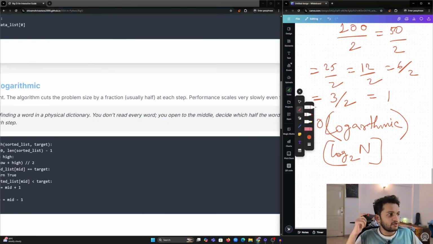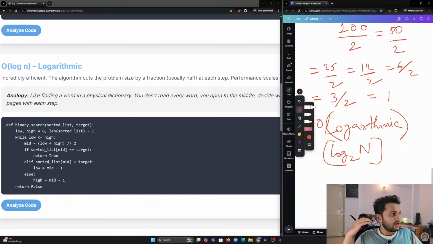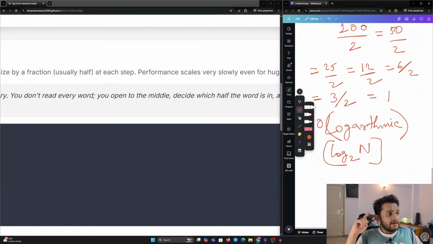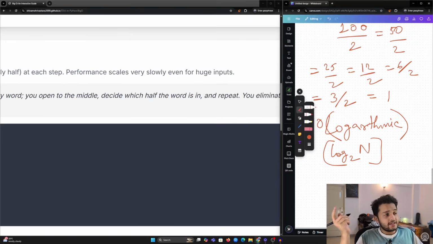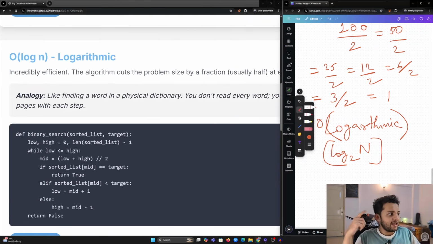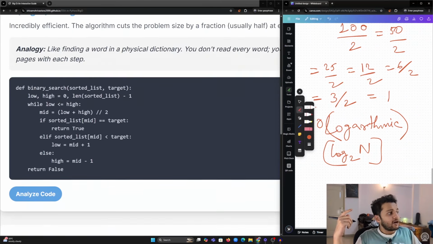Usually half. It can also cut it by different numbers as well, right? And one more good example is, if we want to find a word in a physical dictionary, we don't read every word, right? We open the middle, decide which half the word is in, and then keep repeating this. So we are eliminating one half of the search space every time. And this is how you can actually implement this in Python. We will be learning each and every bit of this in the coming videos. So stay tuned for that.